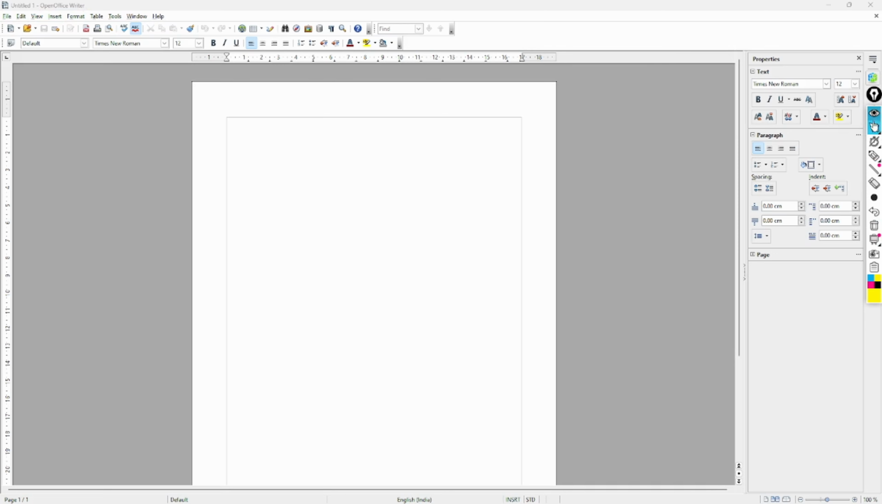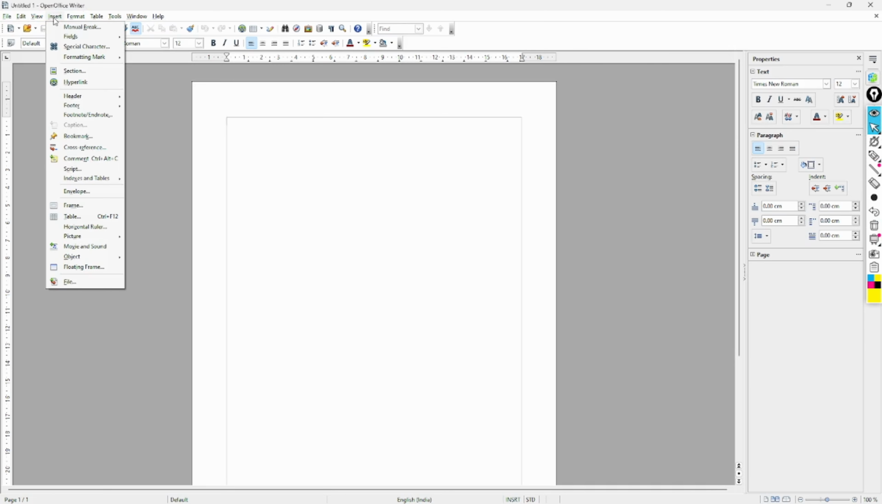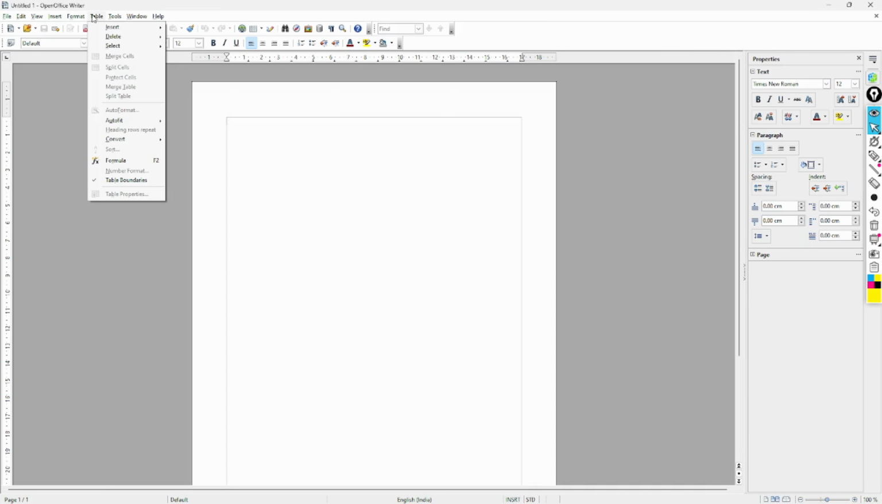What is it called? Menu bar. Now see, first click on table. After table you will see the first option. What is the option? Insert. Then again on table. So this is the first way. Which way is first? Table, insert and again table.